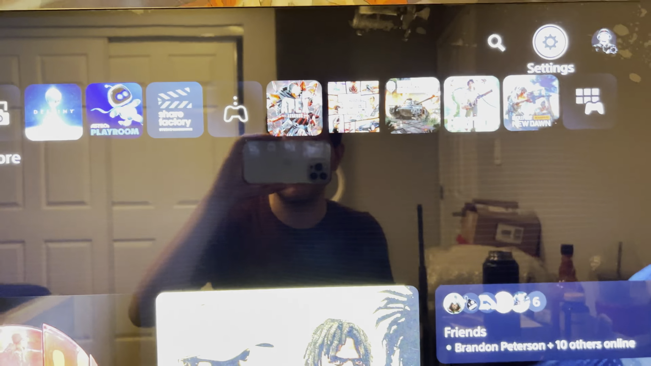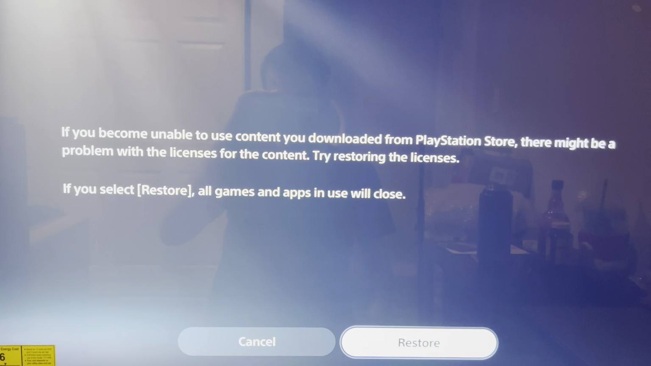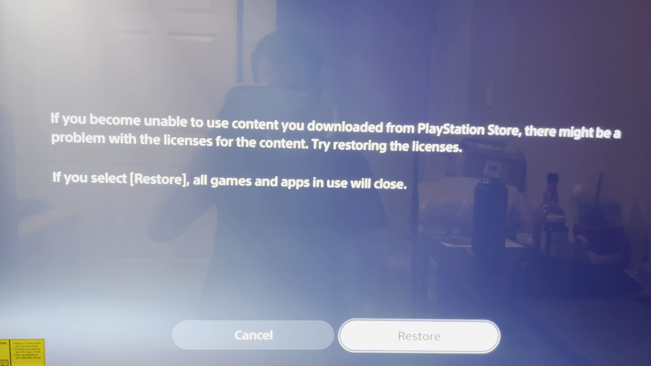So first things first, if you're having issues with games or the PlayStation Store, the common issue is just maybe a glitch in the licensing or such. So you can go to settings, account, go to other, and then you'll see right here, restore license. Do this and see if that fixes your issue. In most cases it does, and you'll be able to re-download or play games that you own or have on PlayStation Plus.